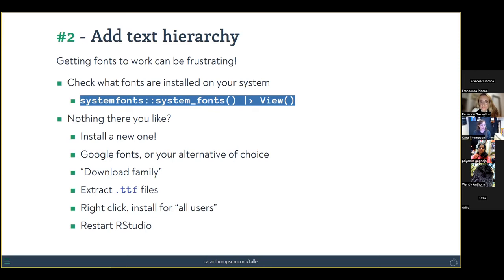And if you don't have anything there that you like, or you want to start again with a different font, then you can go to Google Fonts or your alternative foundry of choice, and you can choose a font that you like the look of. Then you click on Download Family. And that will give you a zip file. And then to work nicely in R, you want to extract the font files and look for the TTF files, the TrueType fonts. Those are the ones that are going to work nicely in RStudio.